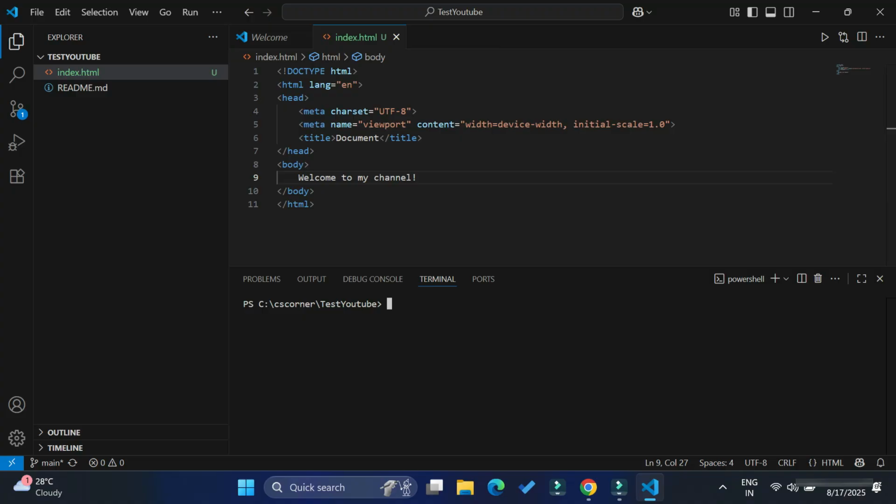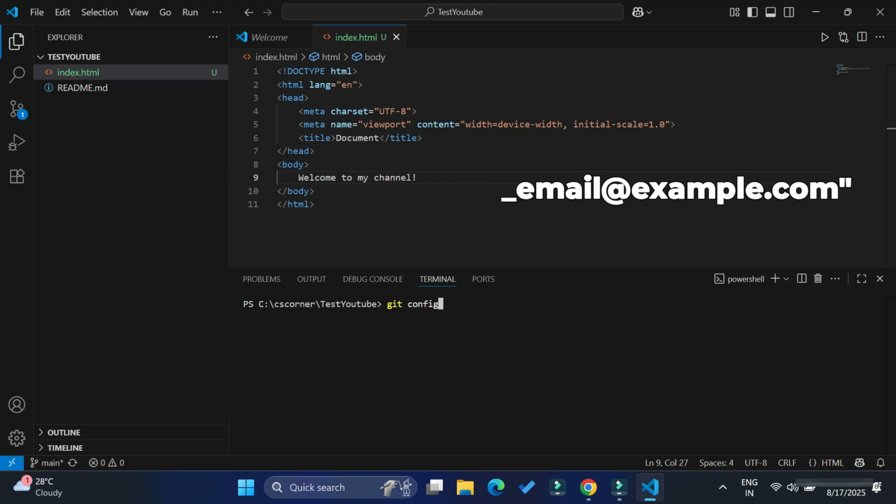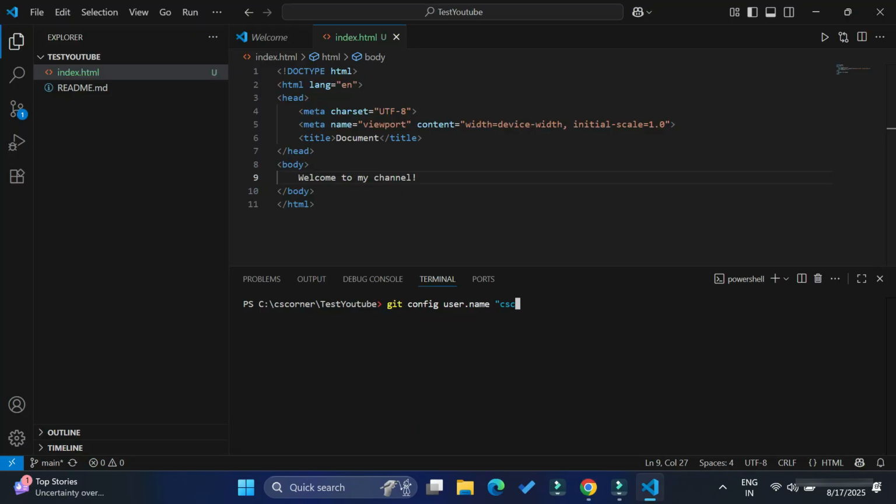For configuring Git in your VS Code, you need to type two commands. Here is the first command. You need to type git config user.name, and in double quotes you provide your username. You can get your username from your GitHub profile. You can go to profile and settings, and there you can get your username. My username is CS Corner, so I'm providing that name.